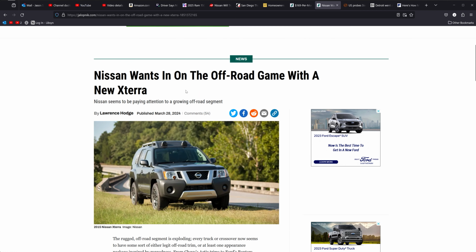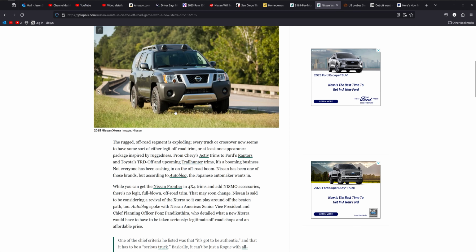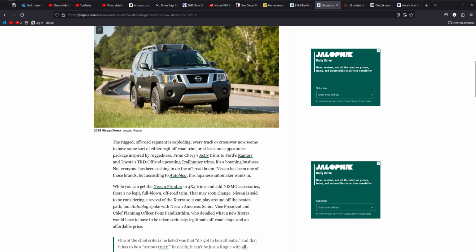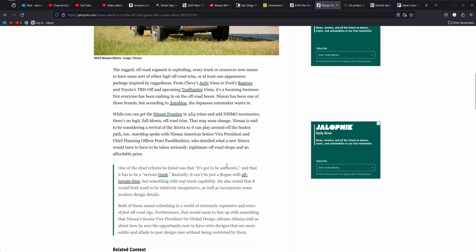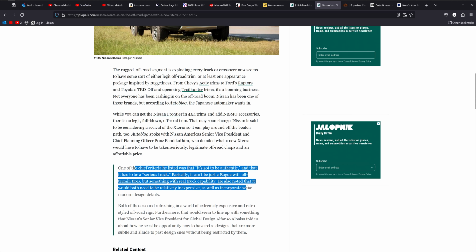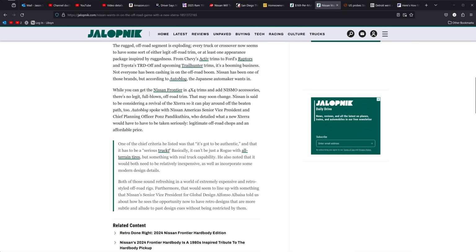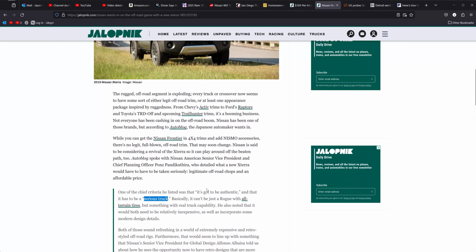Nissan wants into the off-road game with a new Xterra. Okay, so we know they're going to come out with 7 new vehicles. We talked about it. One of them, they want to be an Xterra again, but they do not want to do it like they did the Pathfinder. They want to do it right. So they say on here, right here, one of the chief criteria he listed was it's got to be authentic and it has to be a serious truck. Basically, it can't just be a Rogue with all-terrain tires, but something with real truck capability. He also noted that it would both need to be relatively inexpensive as well as incorporate some of the modern design details. So, pretty interesting. They're talking about something that's not going to be very expensive, yet it's going to be a serious truck. So, we shall see what they do with that.